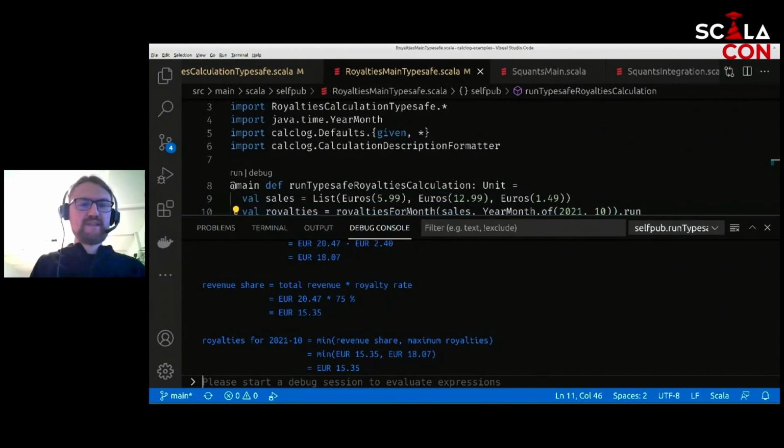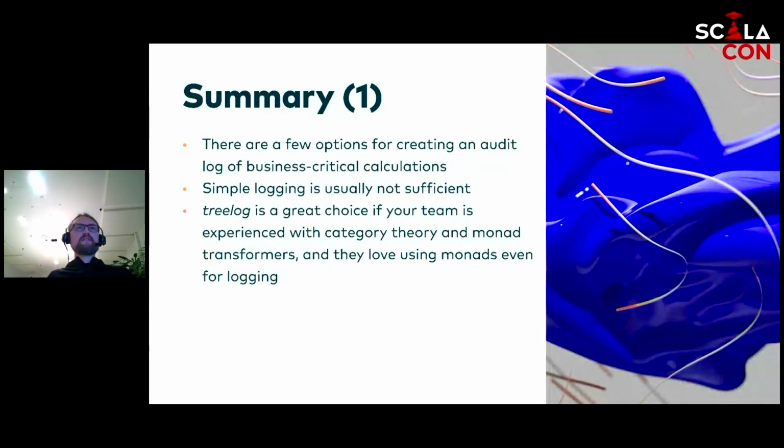So that's it for the demonstration. Let's get back to the slides. So here's my summary. There are a few options for creating an audit log of business critical calculations. And the simple logging approach is usually not sufficient.